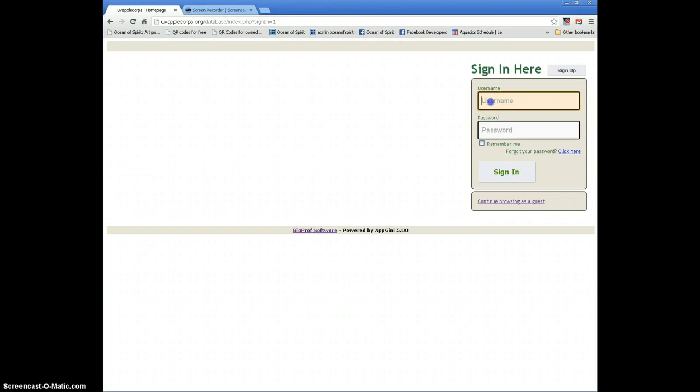Here we are at the sign-in page of the new Apple Core database system. You'll see the URL applecore.org/database. It's the same URL, but just add the /database to it. Type in your username, password. We standardize on our first names for our username.